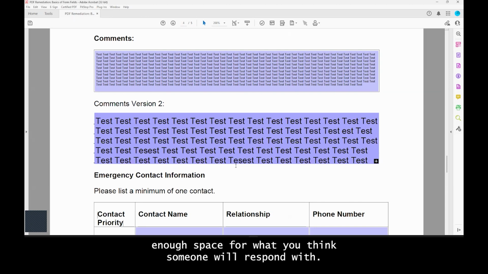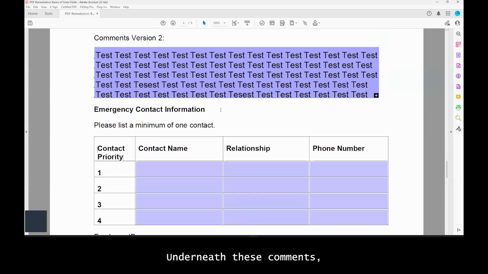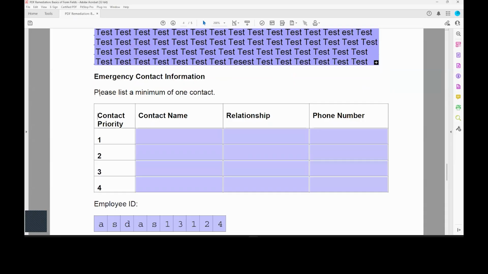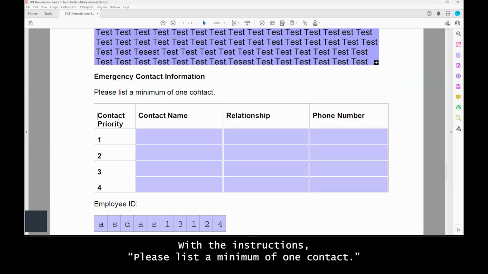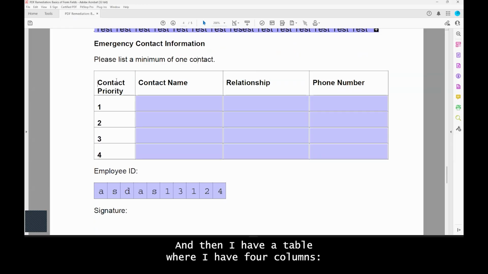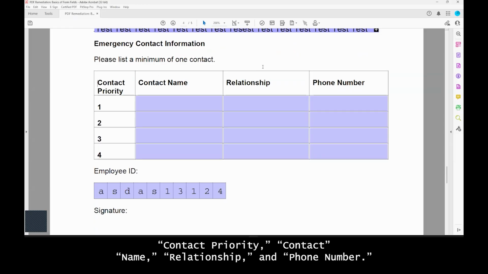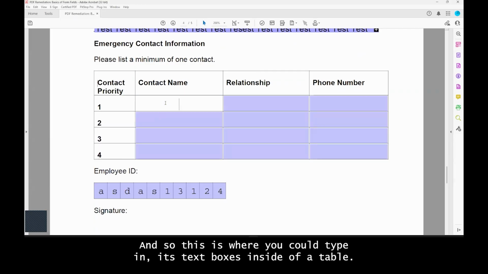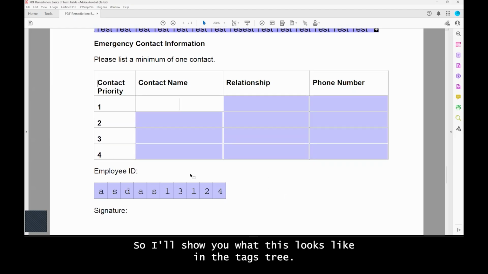Underneath these comments, I have another section that's labeled emergency contact information with the instructions, please list a minimum of one contact. And then I have a table where I have 4 columns: contact priority, contact name, relationship, and phone number. And then I have 4 rows that are just labeled 1, 2, 3, 4. And so this is where you could type in; it's text boxes inside of a table. So I'll show you what this looks like in the tags tree.